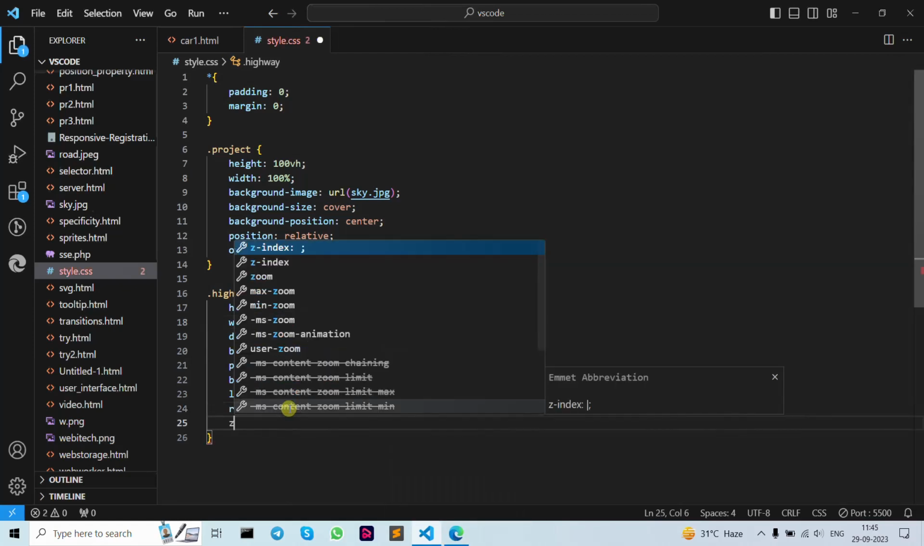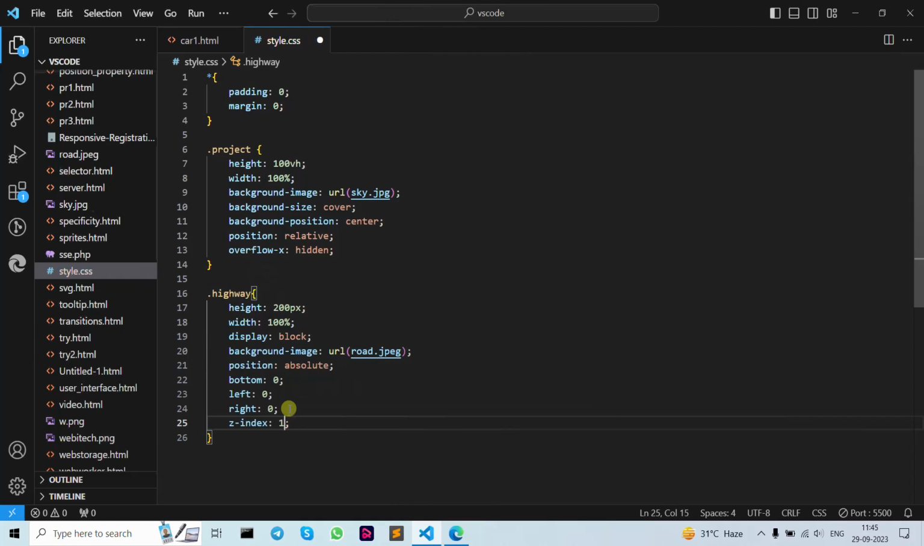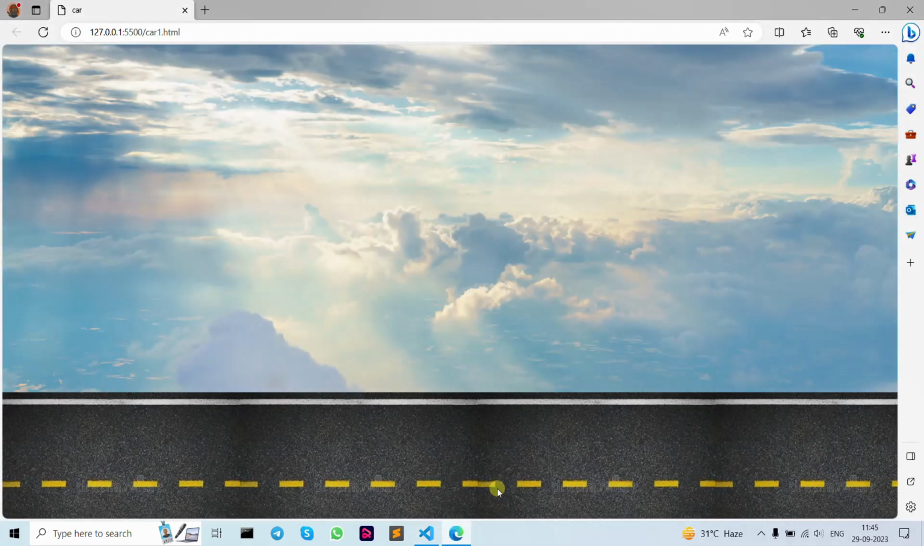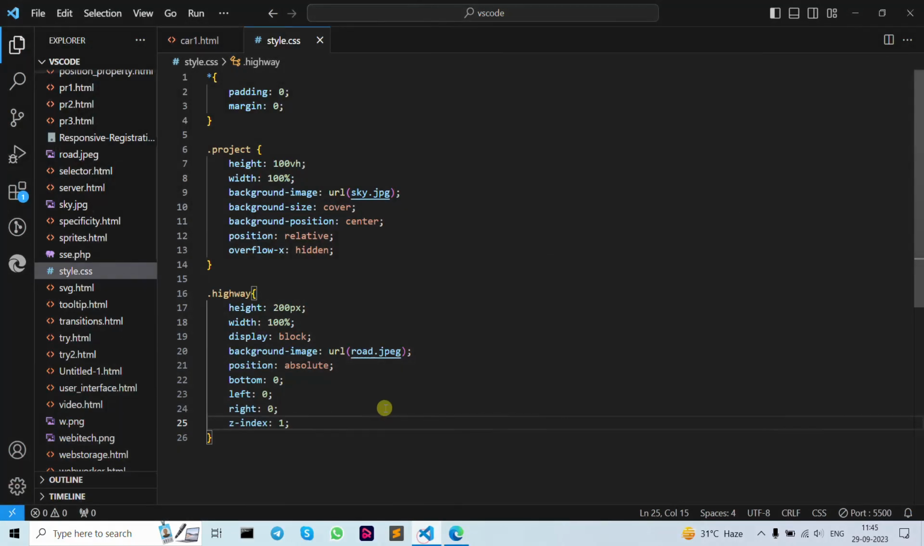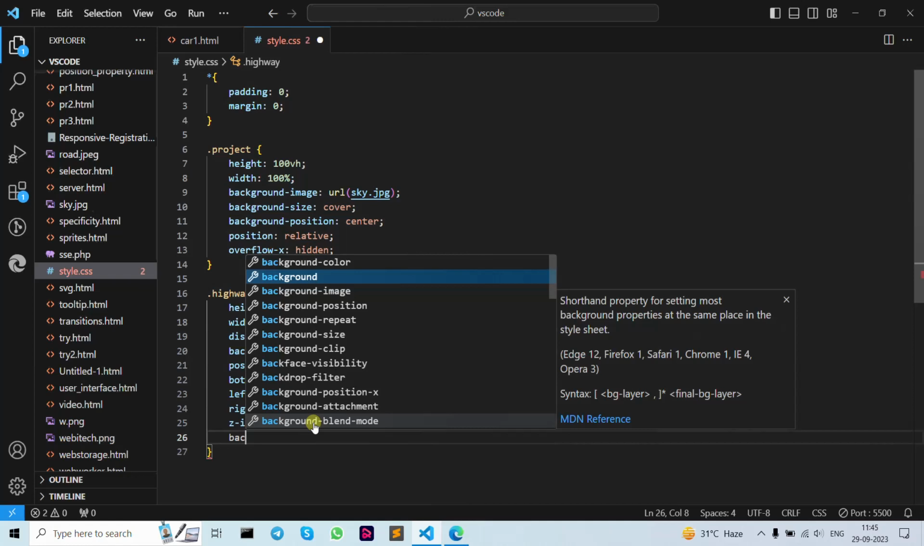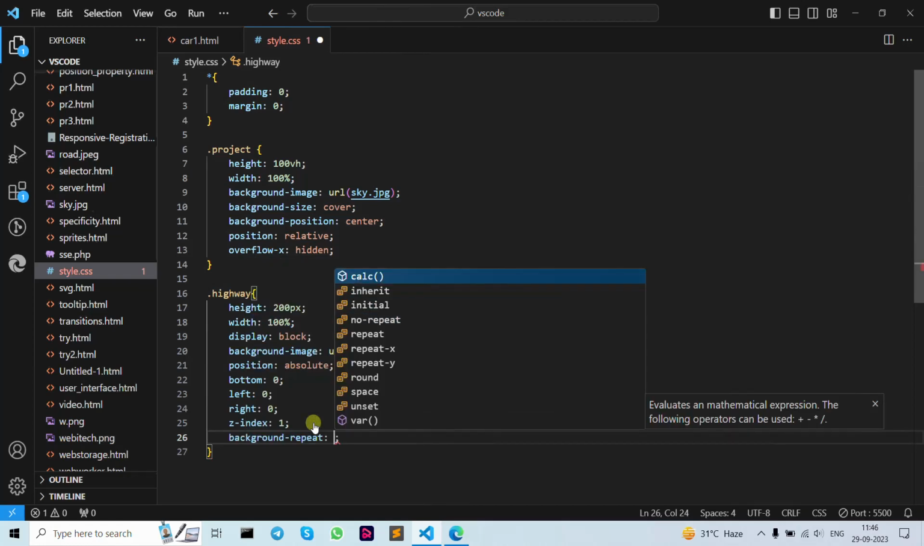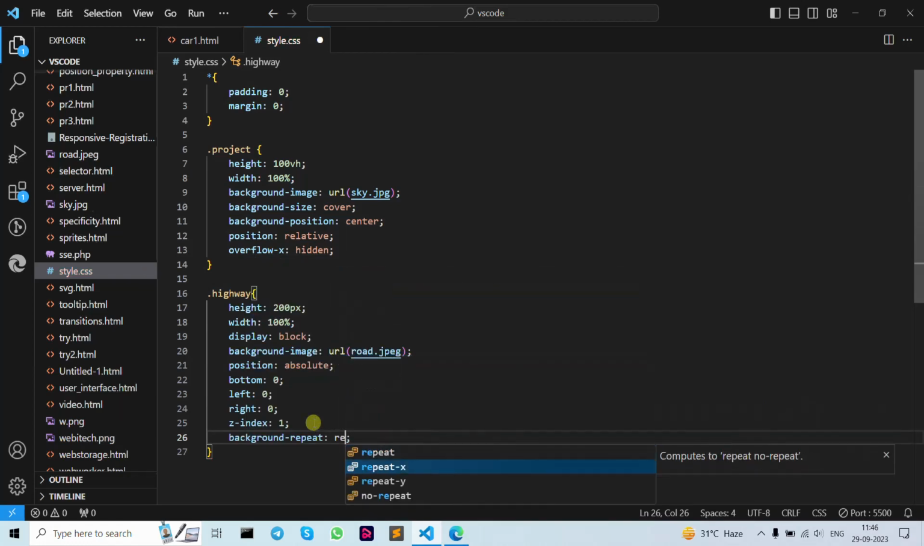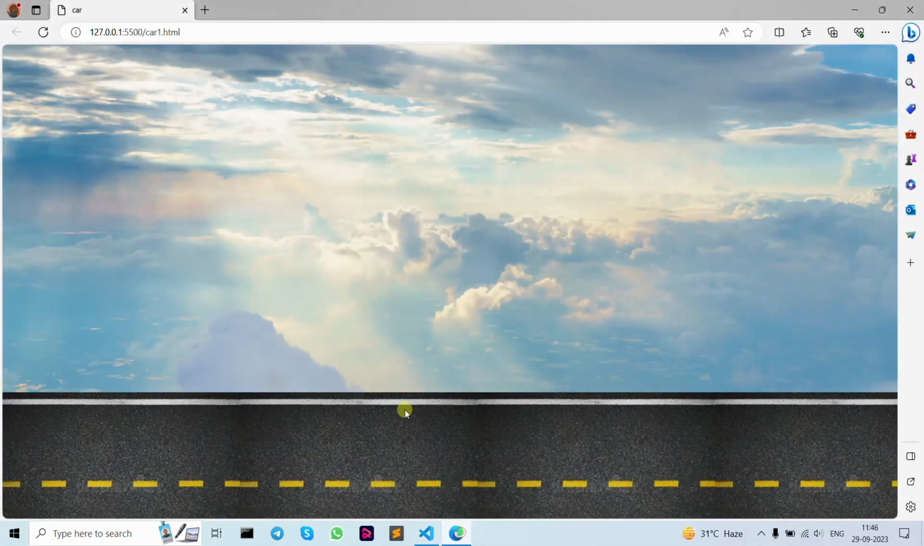Now let's give them the Z index. If you don't know how Z index works, then please watch our previous videos. Okay. Now let's move forward to our background repeat as a repeat X. That is how it works.